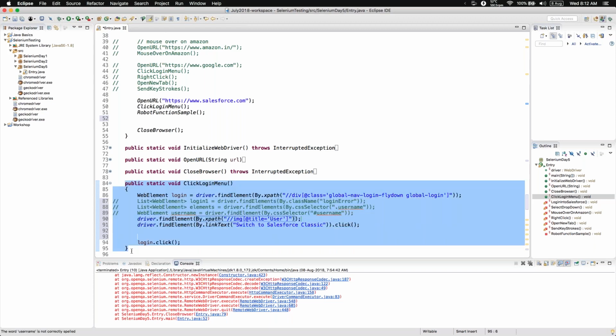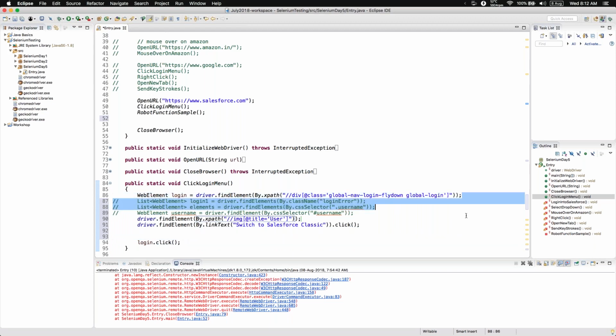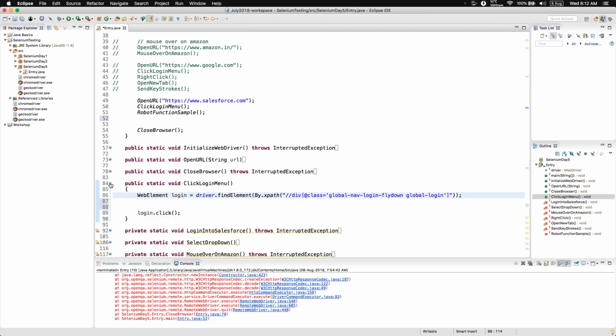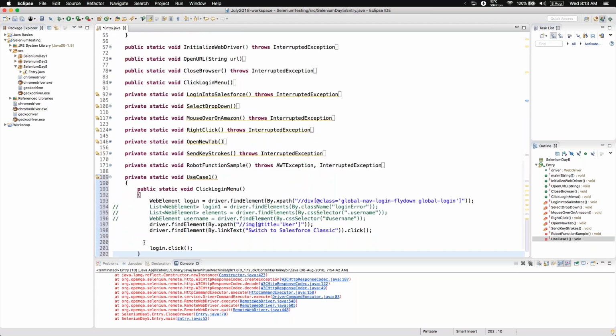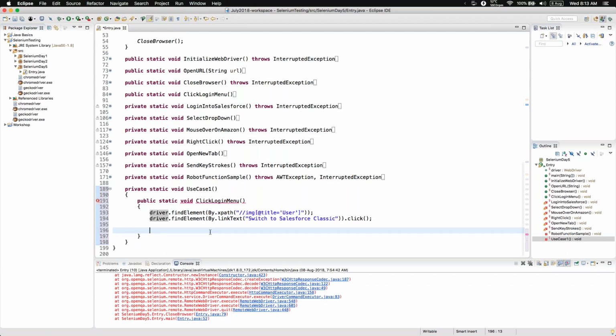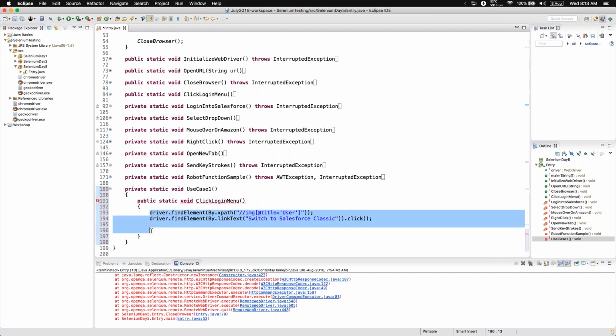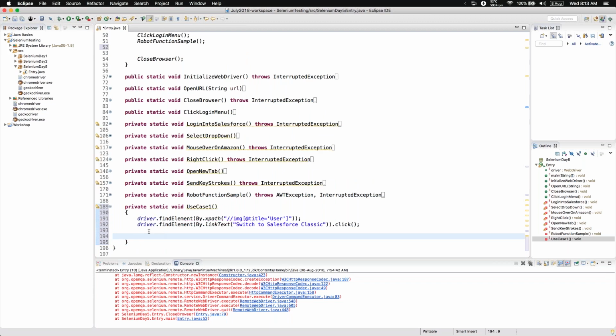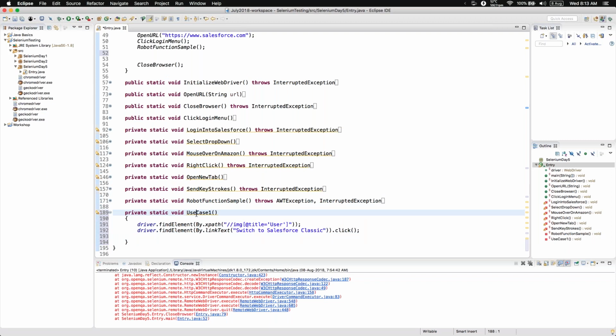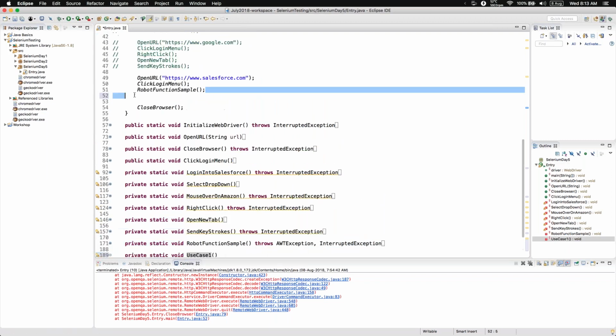Oh, I have messed up. I should have written a new function. So let me undo all this, and I will go back here. Generate new function, private static void use case one. I'll just say use case one. You can give it your own names. I don't need this, I need this. Then I'm going to click here. I'm just getting user and login. After I log in, I need to call this function.